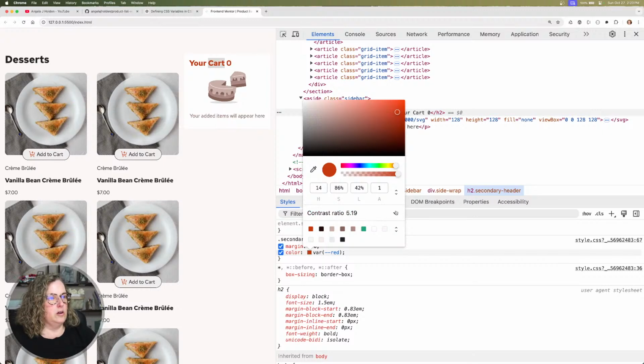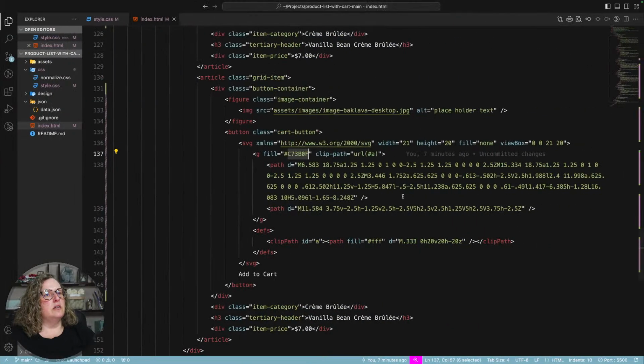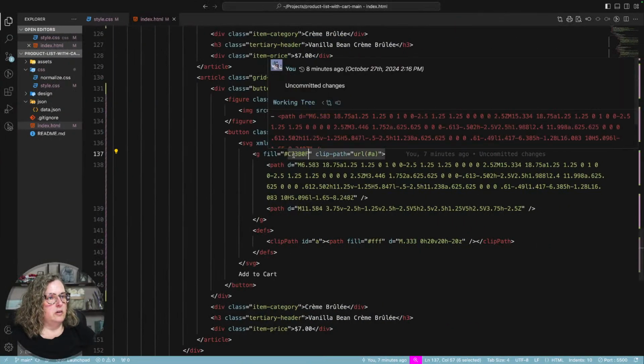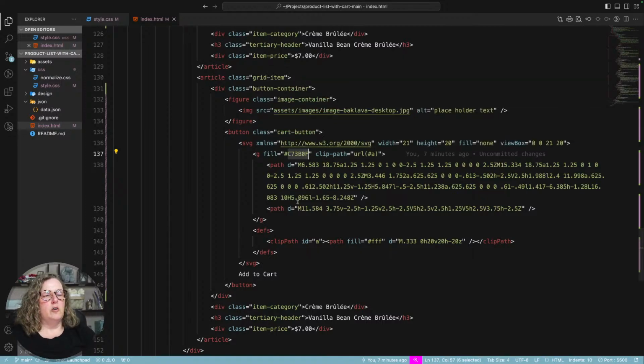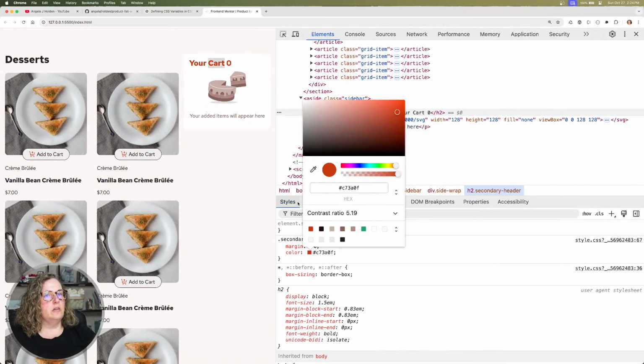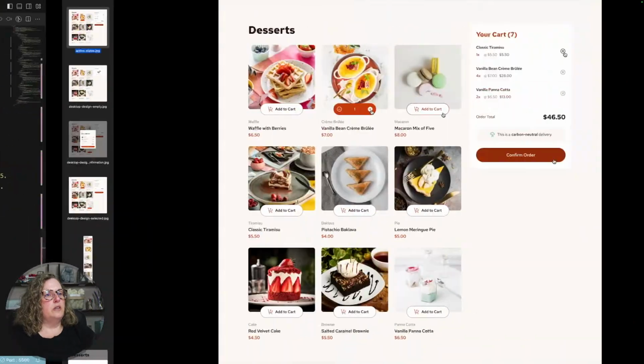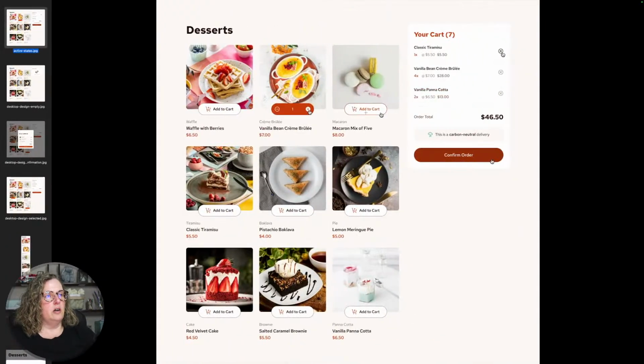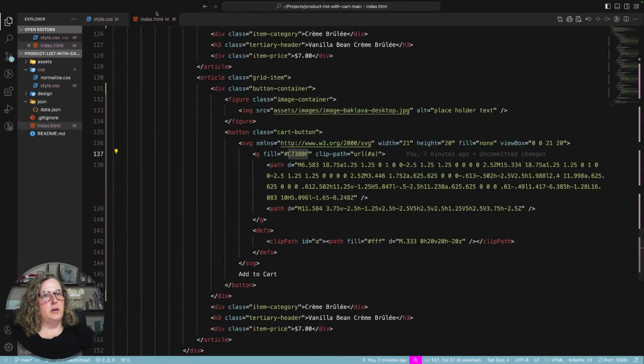So these are all HSL. Show me C73A0F. Pretty close. That's the fill color. Okay, so that is the red. So we need to make sure that on hover, our text and our border changes to red. So let's go ahead and do that.